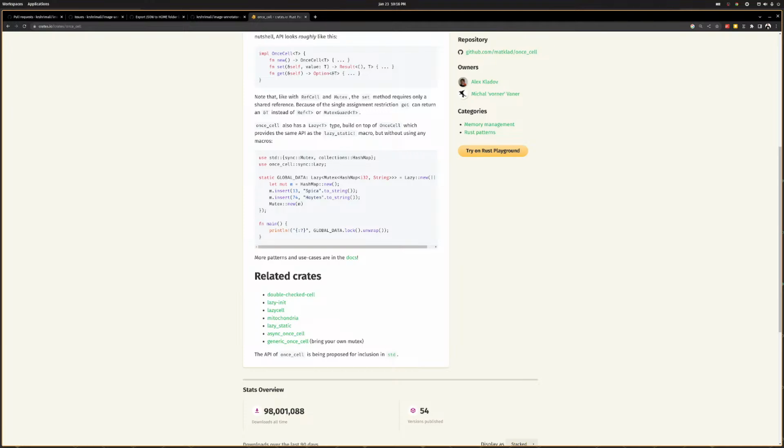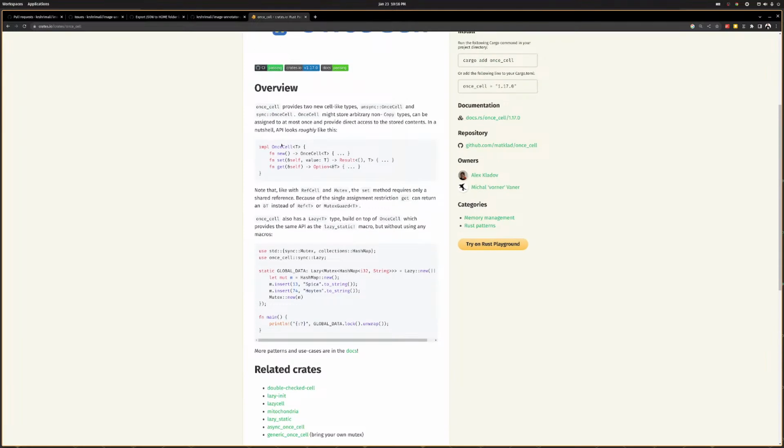OnceCell also has a Lazy<T> type built on top of OnceCell, which provides the same API as the lazy_static macro but without using any macros. Okay.